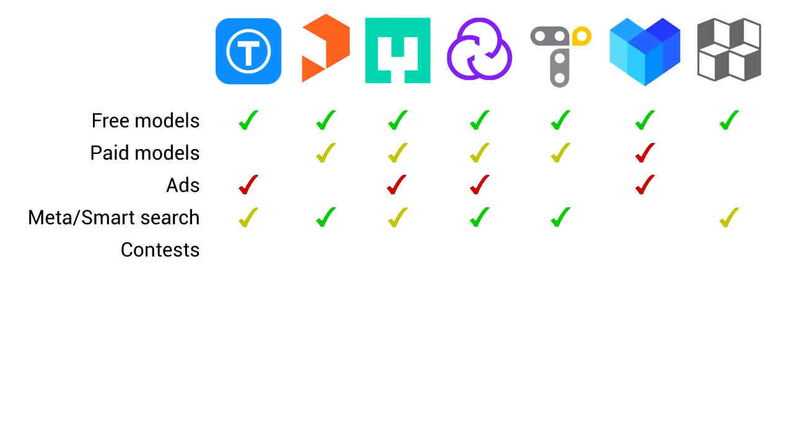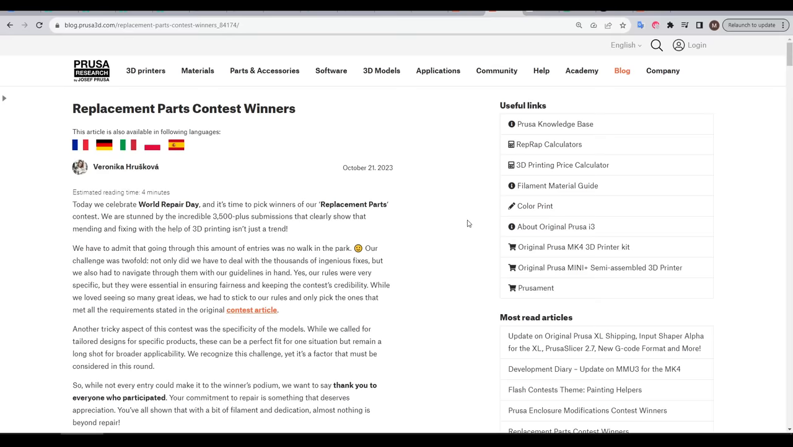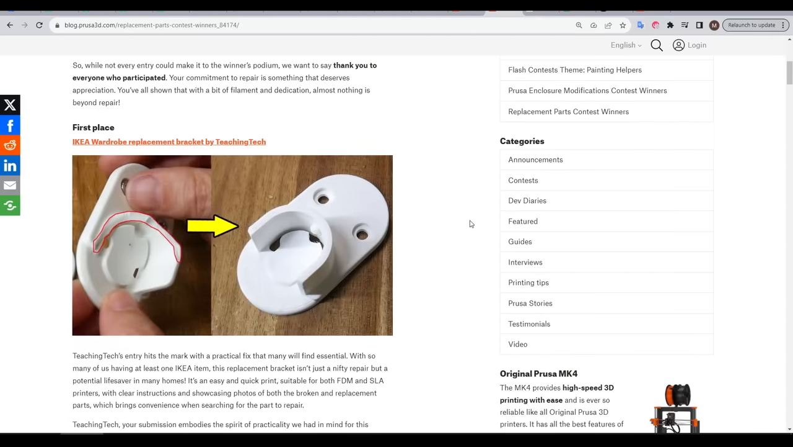Next up, we have contests, which typically involve submitting a design and having it judged and receiving an award if successful. This seems to be a growing trend, and most of the sites offer this in one way or another. I've entered a couple of these on Printables, and in fact, I even won the last one.